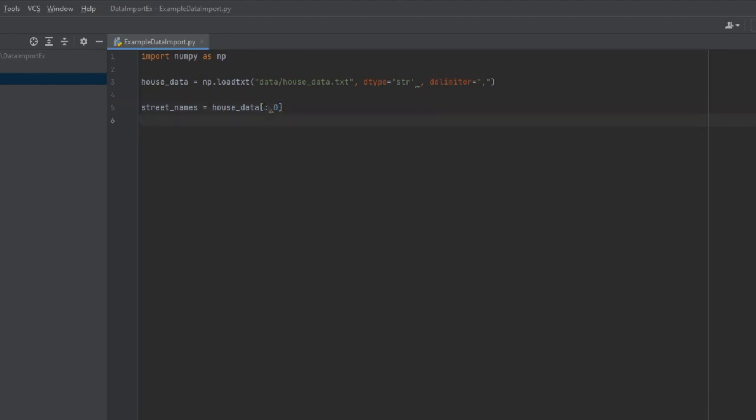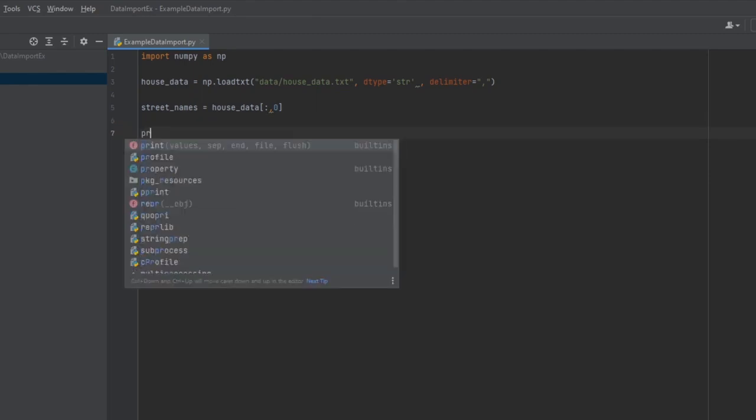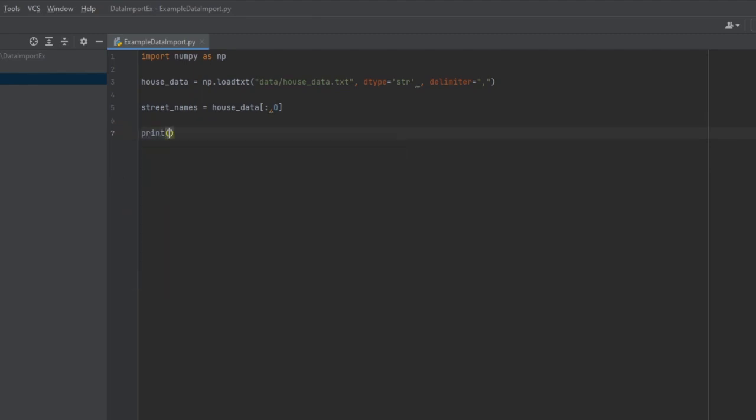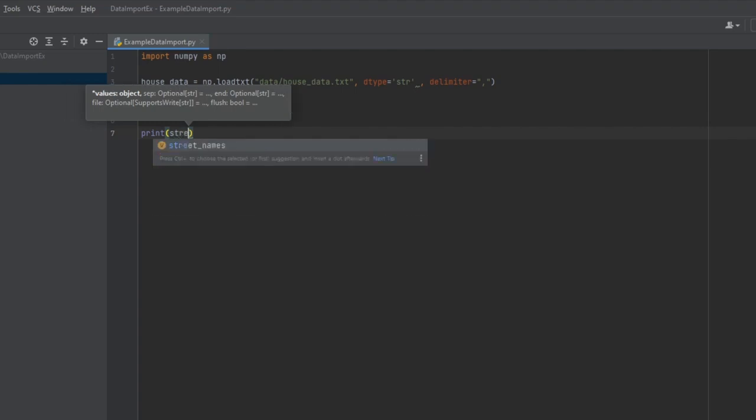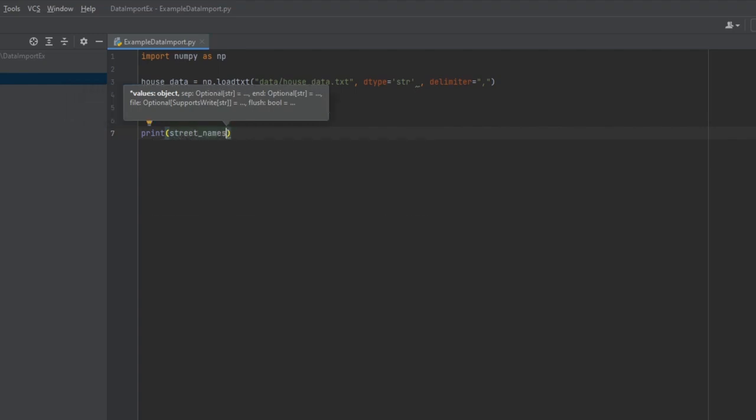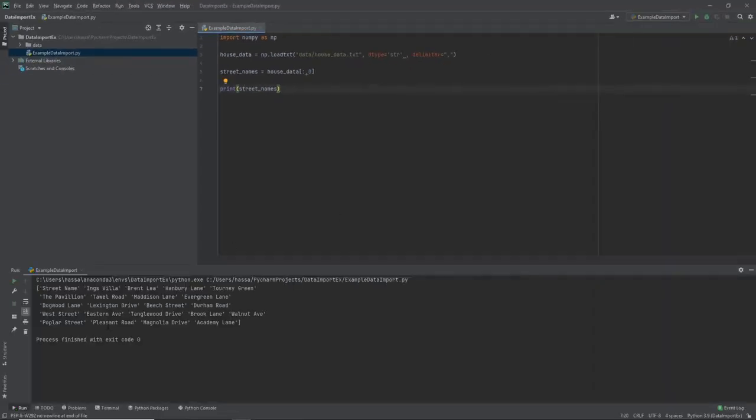Now what I want to do is I want to print that out. I want to see if I can actually print out the street names that I've just assigned to this variable. So let's go ahead and run. And look at that, you can see all the street names here. So we've just successfully separated the data file into our first column.